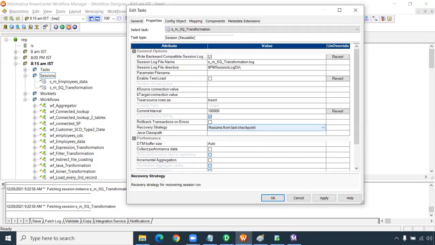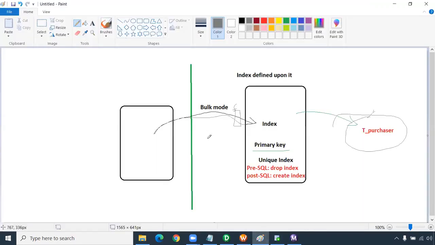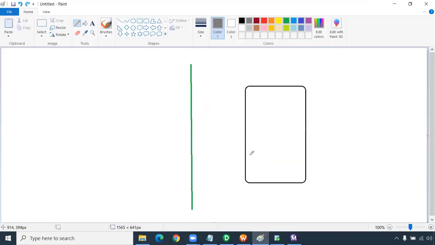This is also one of the interview questions. Say, for example, your target table is getting loaded. Okay. Your target table is getting loaded and it has 1 lakh records here. Okay. 100K you have.